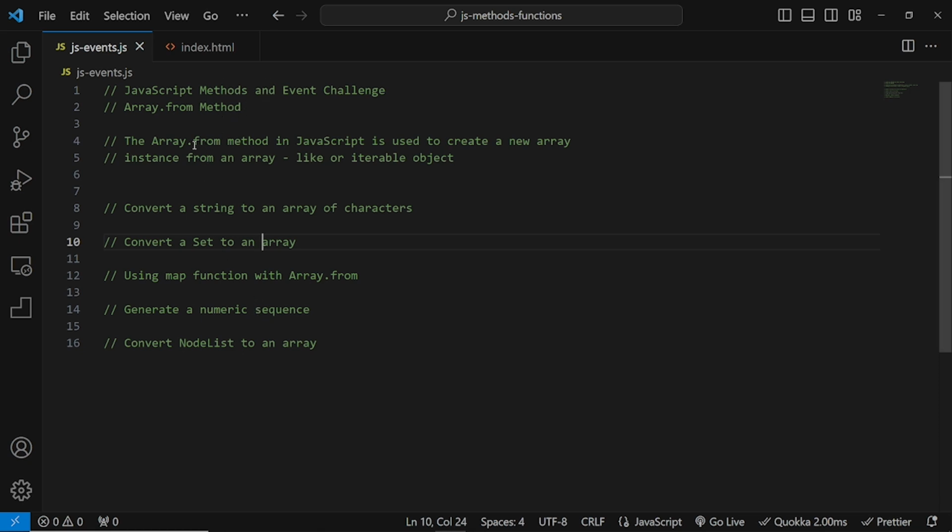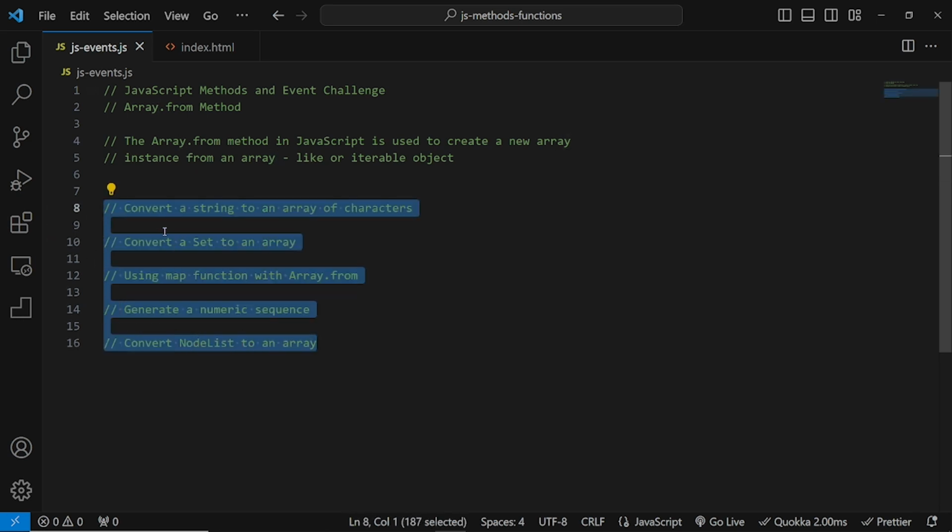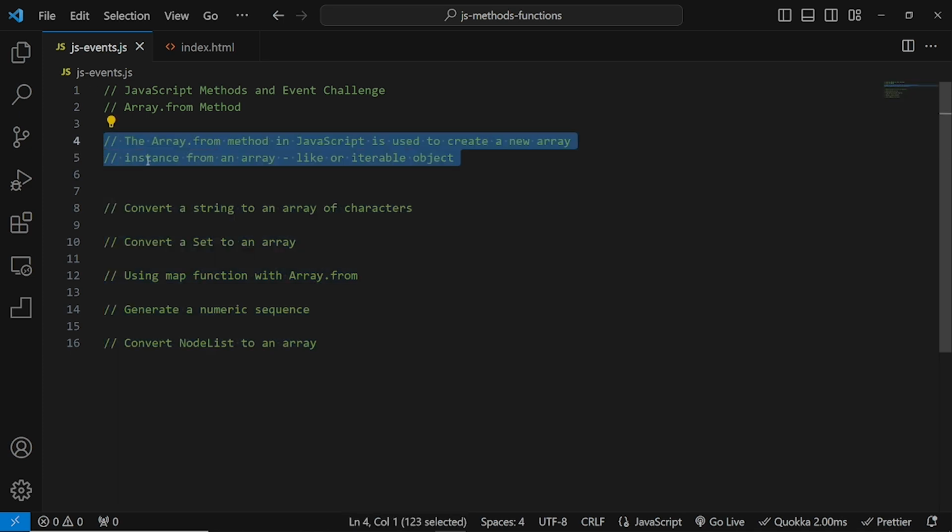Today we are going to do the Array.from method. In this video, I'm going to show you 5 different ways to effectively use the Array.from method in order to solidify your understanding of the method itself. Before we actually get started, what is the Array.from method? Well, basically, the Array.from method in JavaScript is used to create a new array instance from an array-like or iterable object.